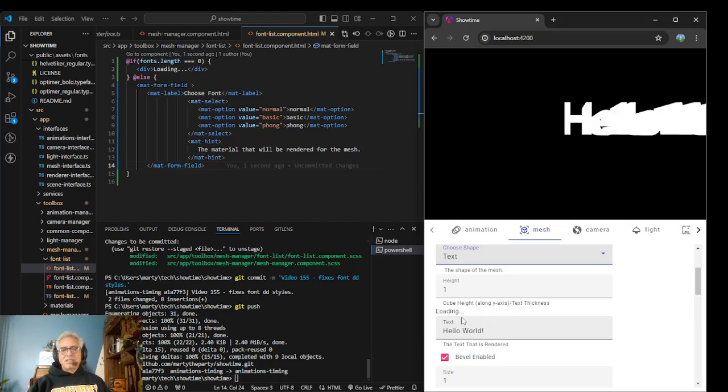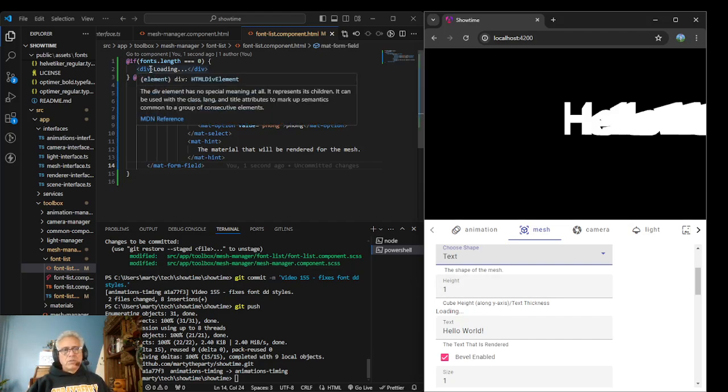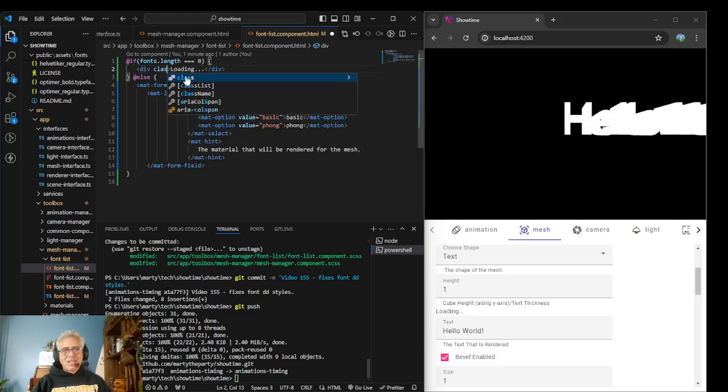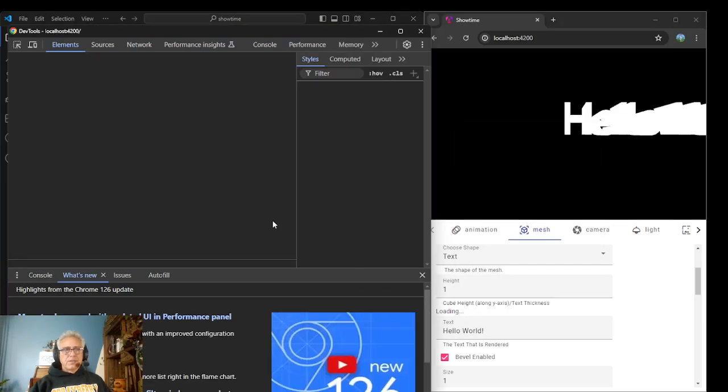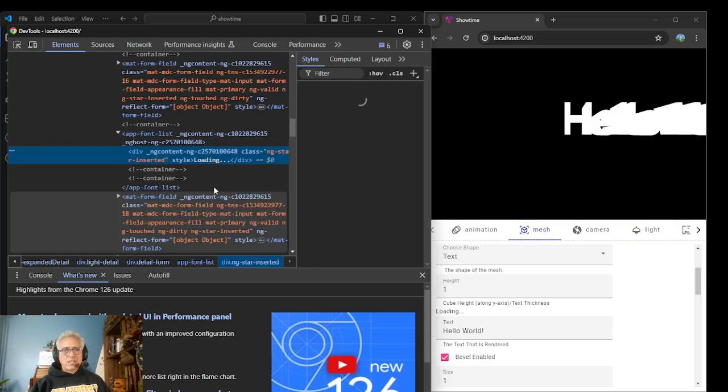Every place is so wildly different, and it is so insanely much more complex. So here we have our loading. It would probably be nice if this loading was to the right a little bit. So let's go ahead and give it a class equals loading, and then use the inspector to figure out how far we want this thing to slide over.